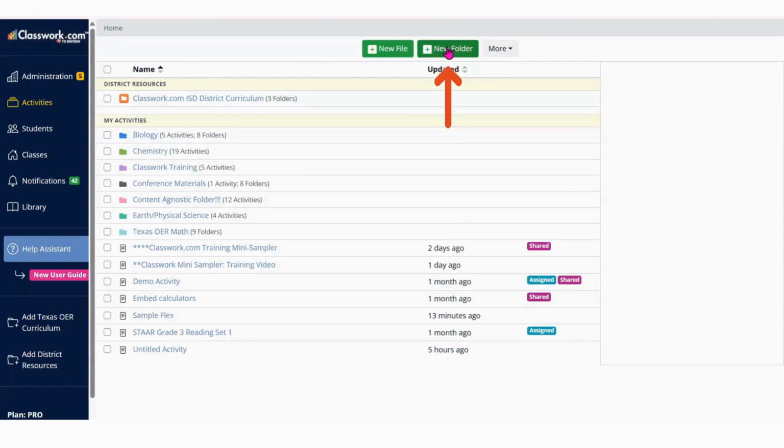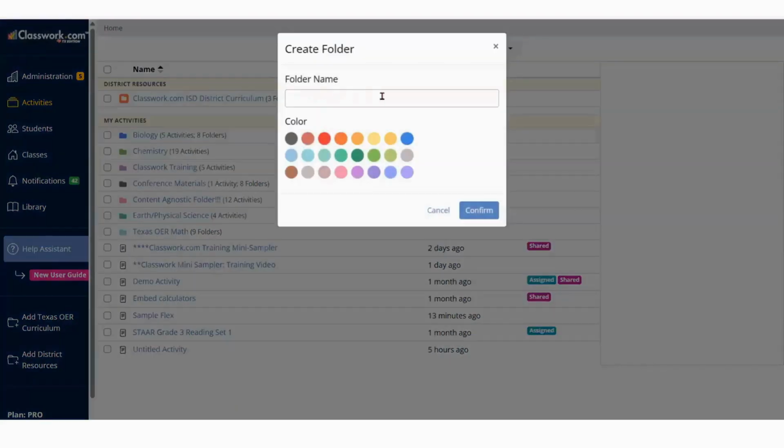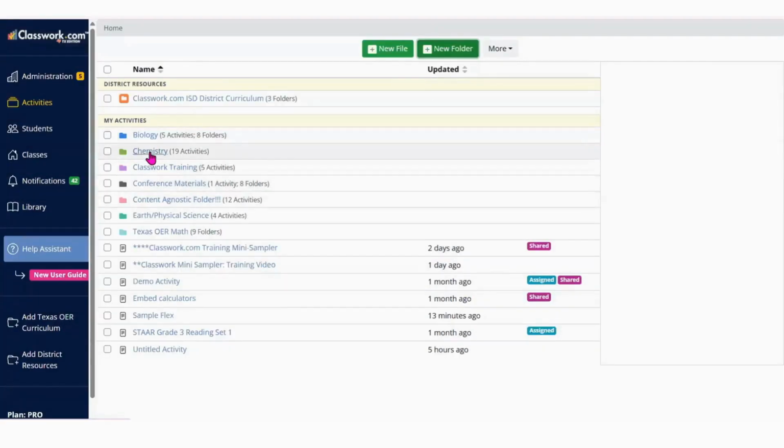To begin organizing your content, click the green New Folder button up at the top. Create new folders based on your classes. Customize the folders by choosing specific colors. Once the folders are named and the color is set, simply click Confirm. Once created, the folder will be added to your home page.